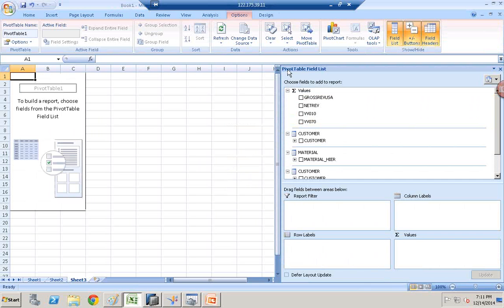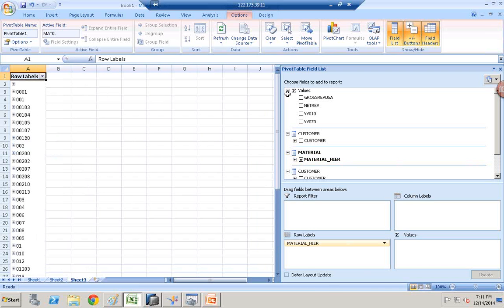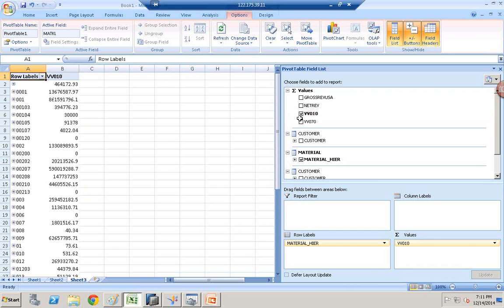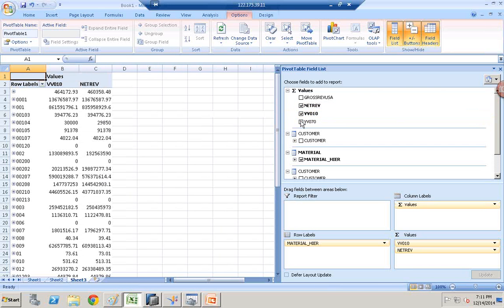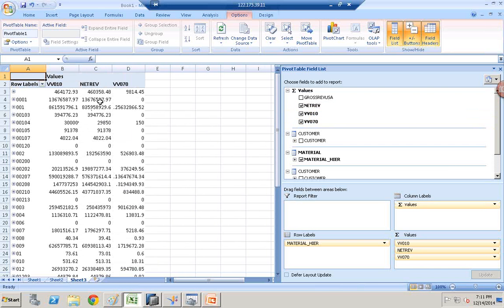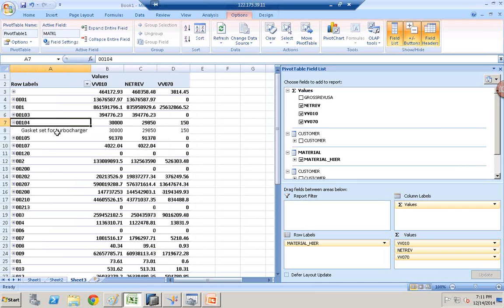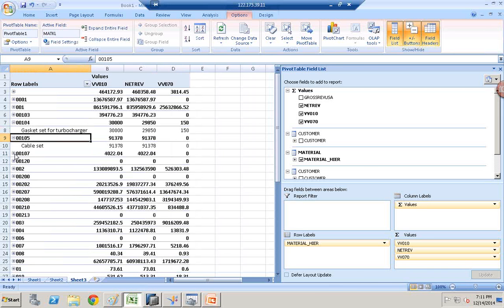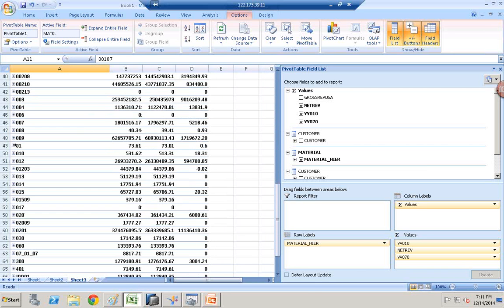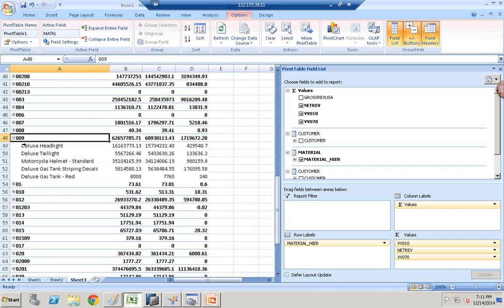So now here it shows data in pivot table. Select material hierarchy. It shows the material groups and let us see the gross revenue. So it shows the gross revenue and net revenue, sales reductions. If you expand the material group, under each material group you can have materials. Material group on the top and materials at the bottom.